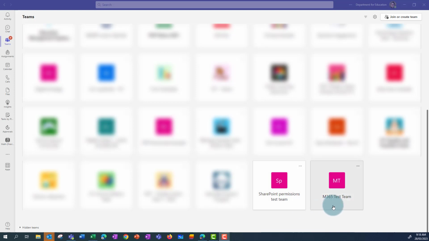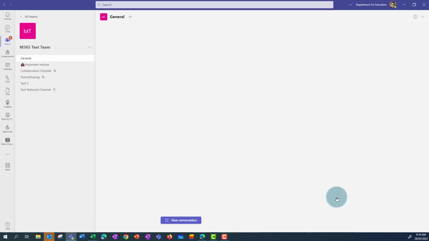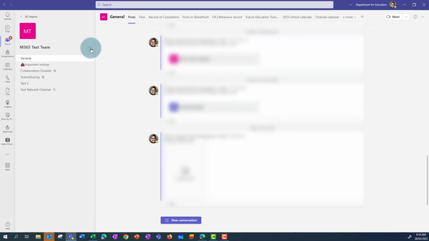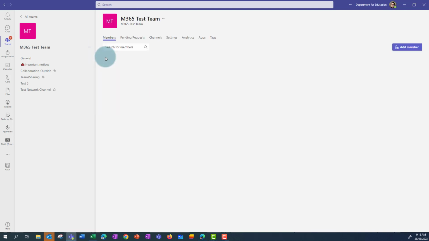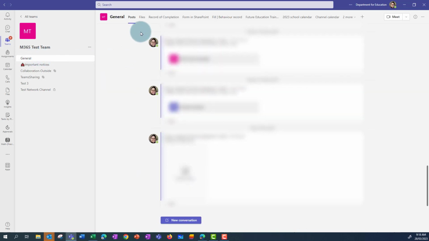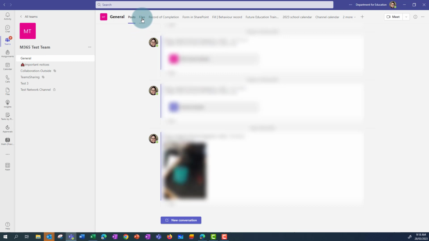First of all, I need to go into the M365 test team and I need to get some information about the SharePoint name. I'm going to just check who's in this team first. So you can see that there is one owner and one guest in this team. So when I add them, I'll be adding two members. Note that this bulk membership add is particularly helpful if you've got lots of members in a pre-existing team.